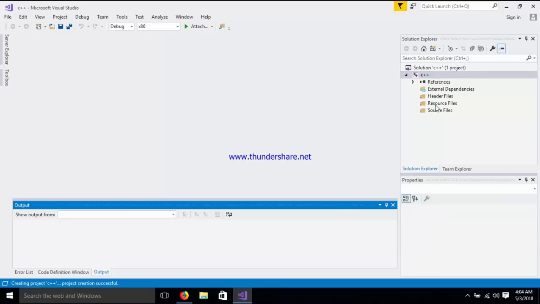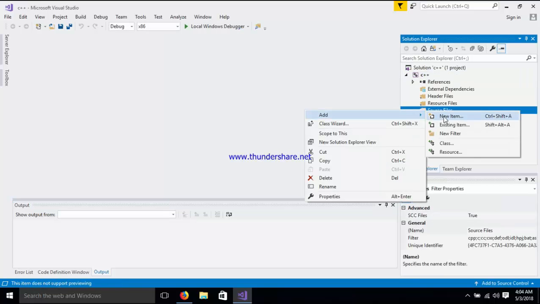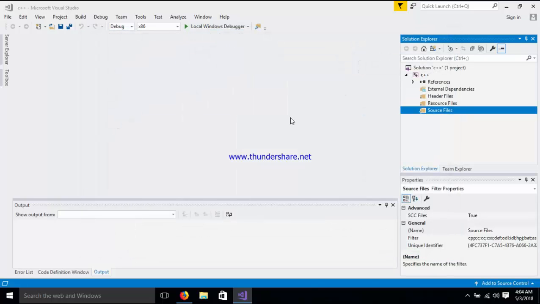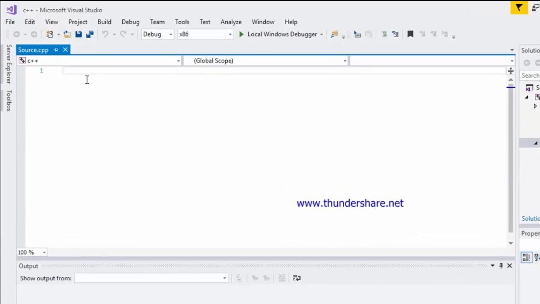So now we have to right click on source files, add new item, C++ file.cpp. It is already named as source.cpp, so let it remain the same. Click on add. So here in this portion we have to write the program.